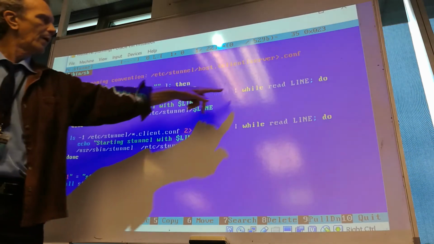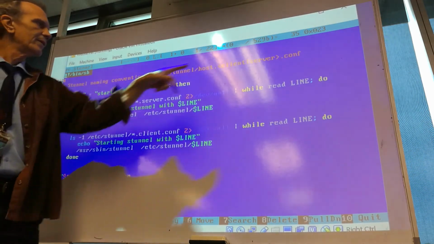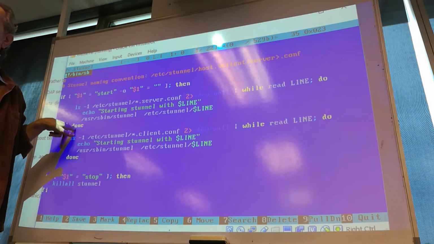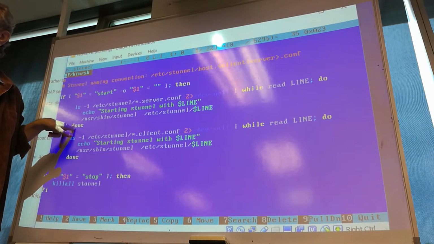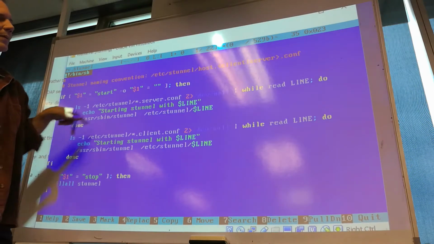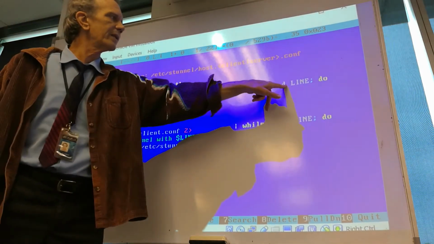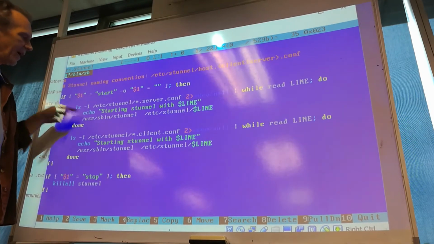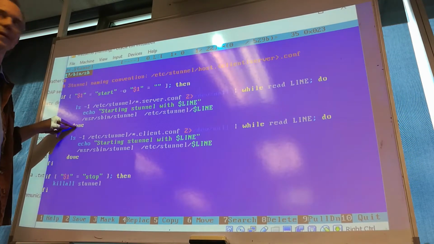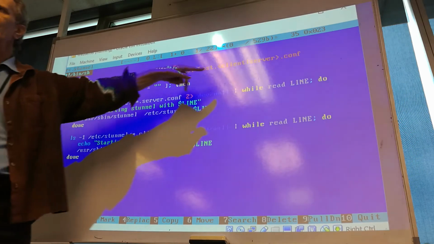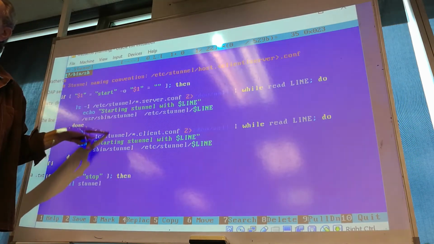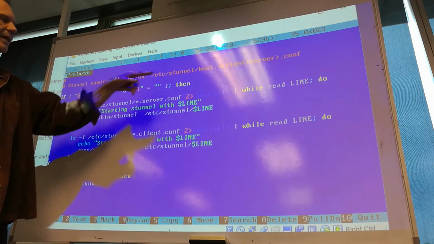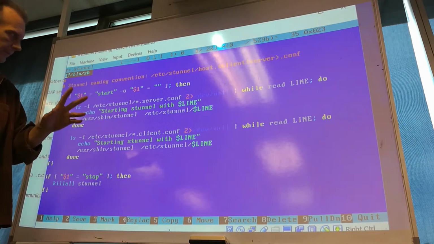Look down here at the end. We've got a while, do, done, right? Again, a standard sort of programming structure of a loop. We've got the while condition, do the commands until we are done, and then loop back, reevaluate the condition, do these commands again, and again.